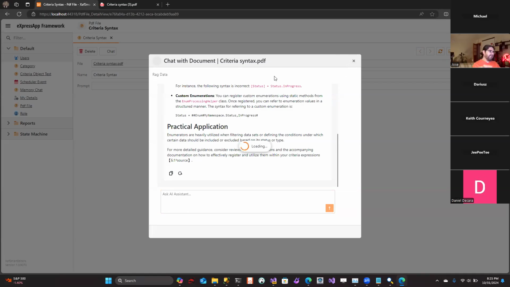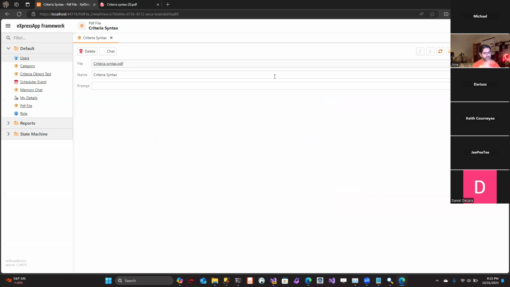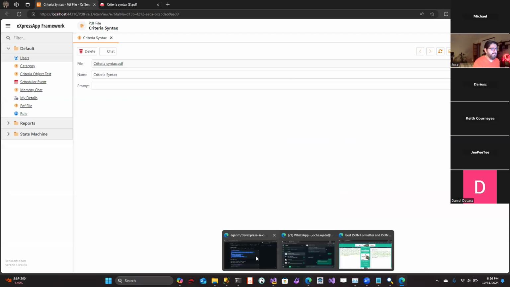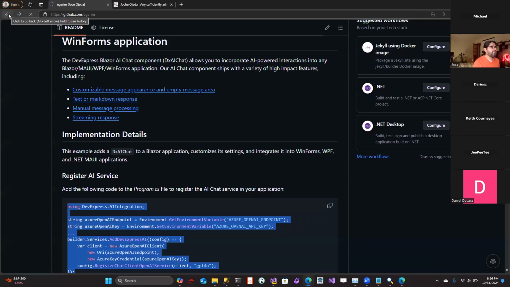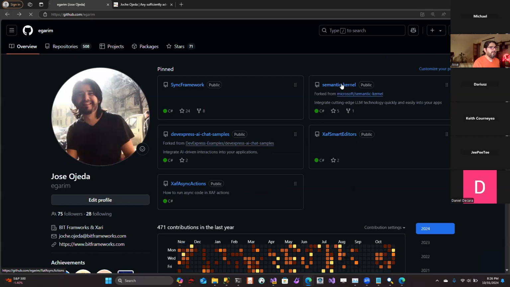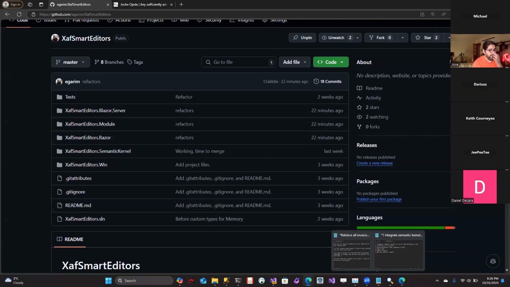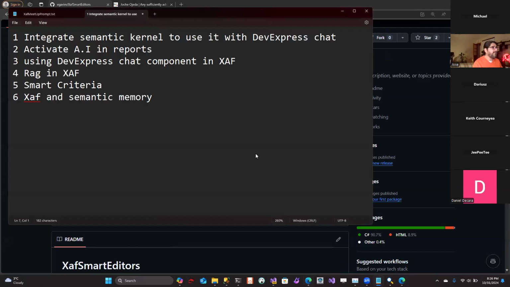So just by integrating the chat component from Developer Express into XAF, you already have a RAG functionality built in. Actually, zero lines of code. You only need to pass the file, and you don't have to do anything else besides that. It's really neat, and you can check it right now. The repo is here to download, so you can go and take a look at this one and give a try to that example that I just showed you.